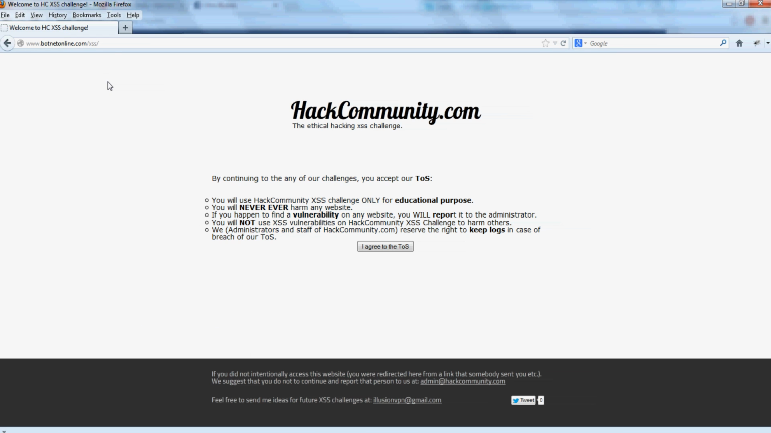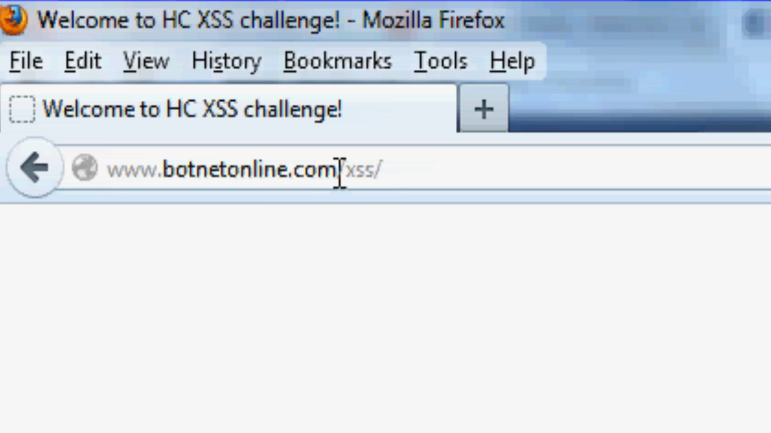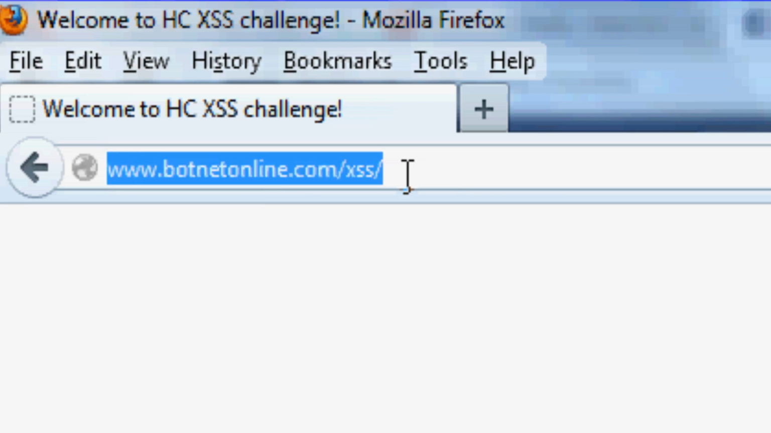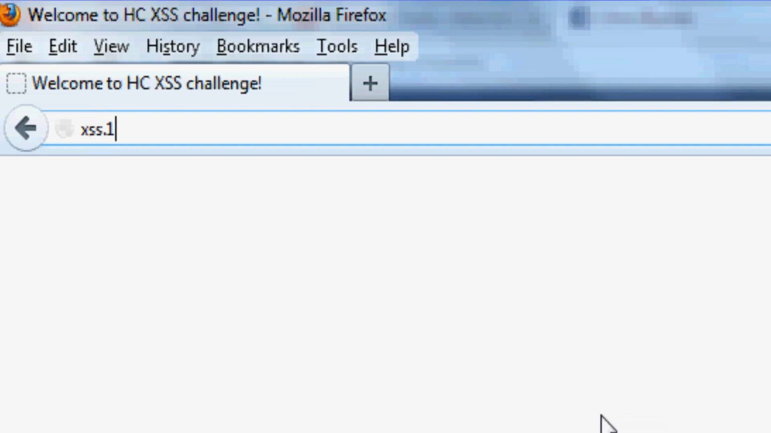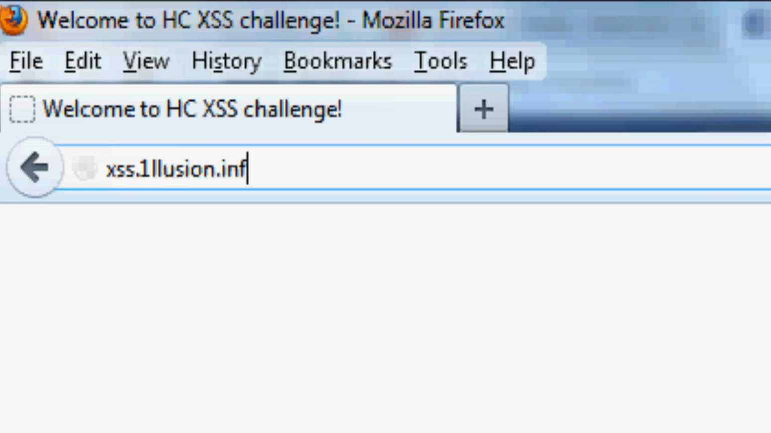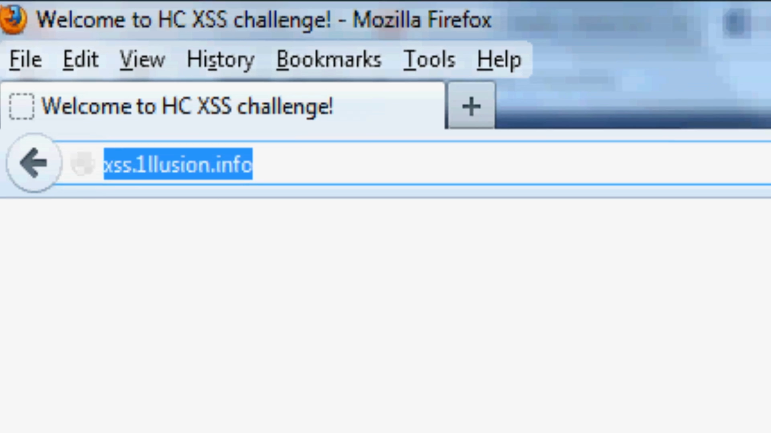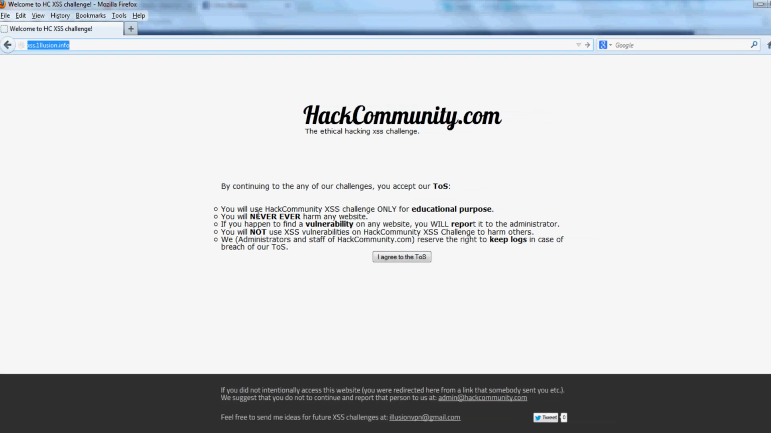First of all, if you want to visit this challenge, you can go to botnetonline.com/XSS. It will be also available at xss.1llusi1.info. Let me type it. However, right now I have some problems with loading it with Firefox, so I will show you the one on Botnet Online. Both versions are completely the same. It's basically the same directory.